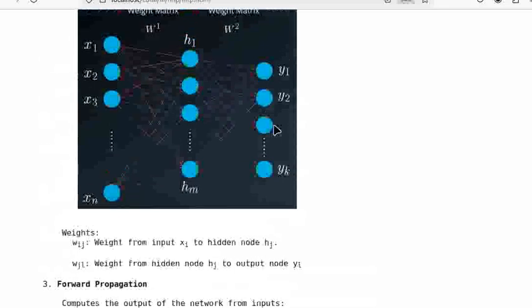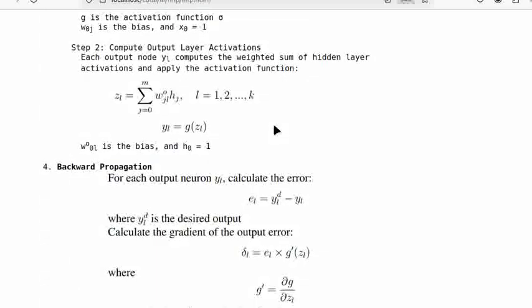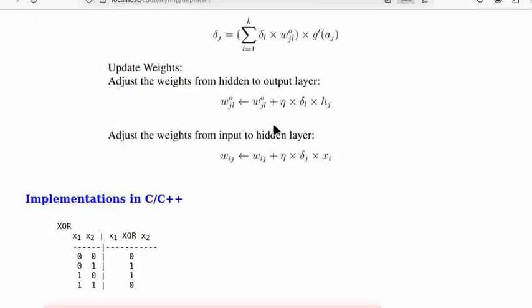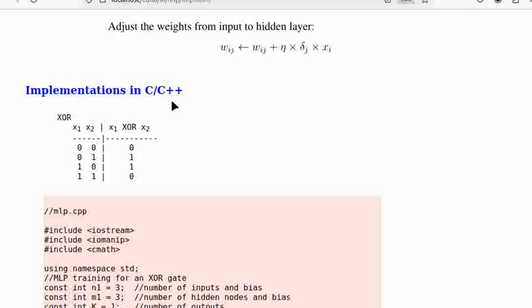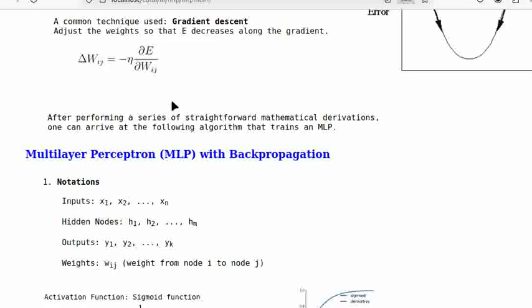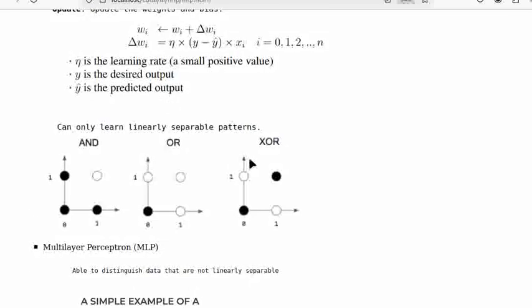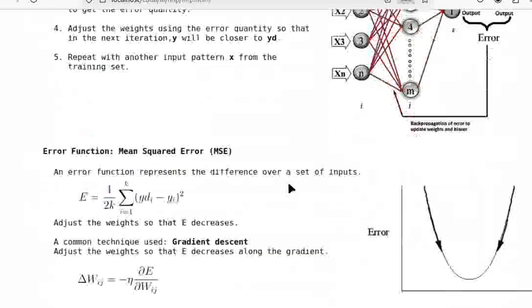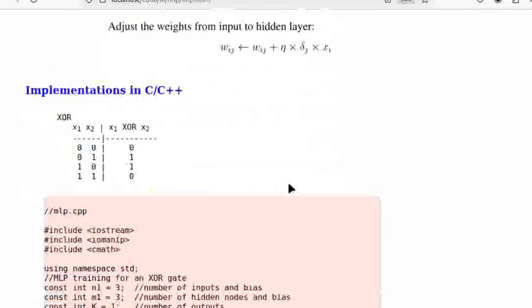Now to illustrate, or to implement, this algorithm, we consider a very simple example: exclusive OR. Remember that exclusive OR cannot be learned or trained by a simple perceptron, as the data cannot be separated by a straight line. So this is the exclusive OR gate.